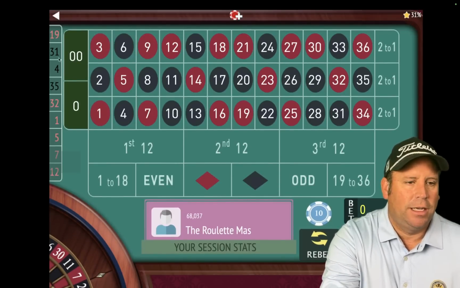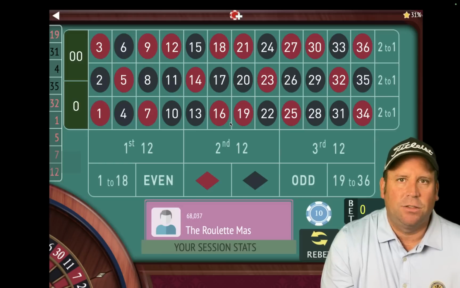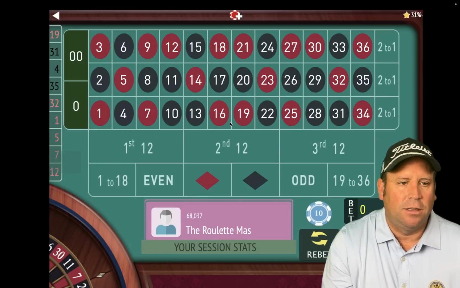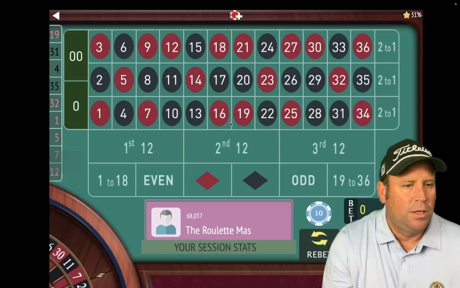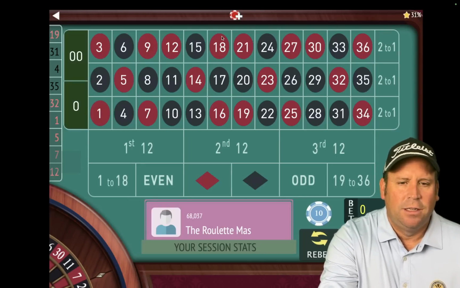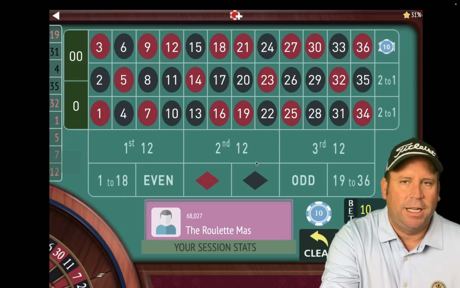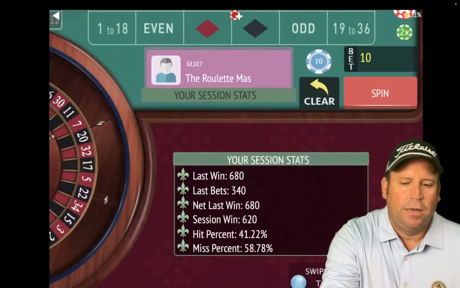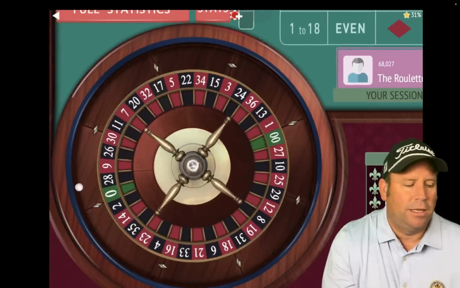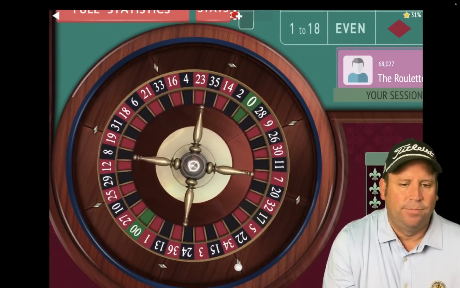And now we're looking at all 3 in the last 3 that have hit. So let's look at columns. We have 19, which is in the first column, 31, which is in the first column, and 4, which is in the first column. So you can go either way. Let's see, the 35 is in the second. So let's go third column for 10. It hasn't hit in a while. And again, we're up $620 now. Let's see what we get here.